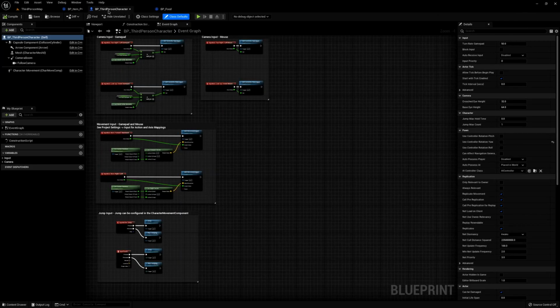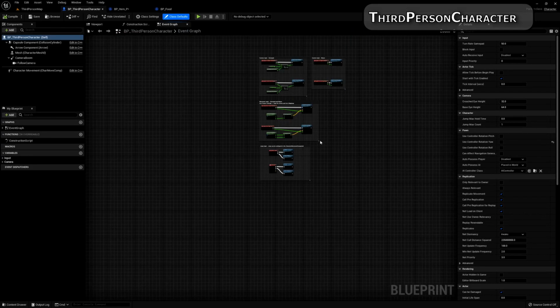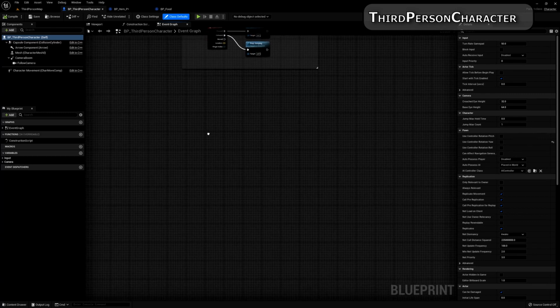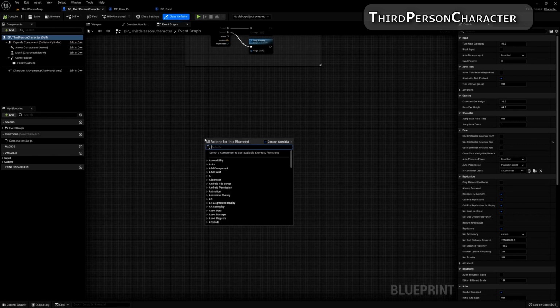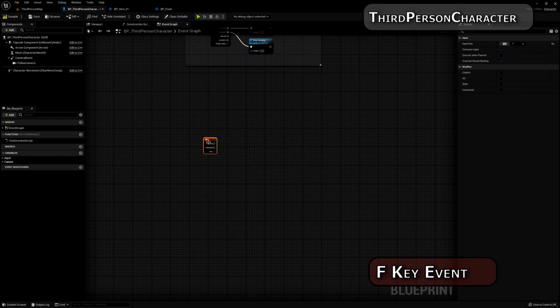So let's jump into our third person character. In here, all this is just the basic functionality of this. We're not going to worry about that today. This really has little to do with what we're going to be teaching. Let's right click and type F key. I'm going to use the F key keyboard event. So now every time I press F, it's going to run a function for us.